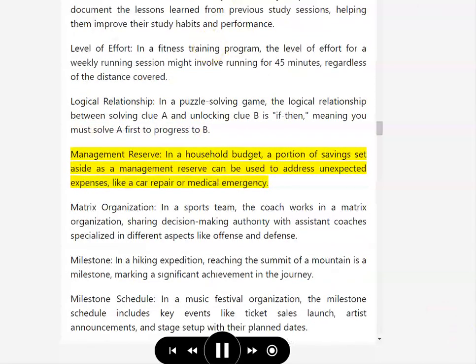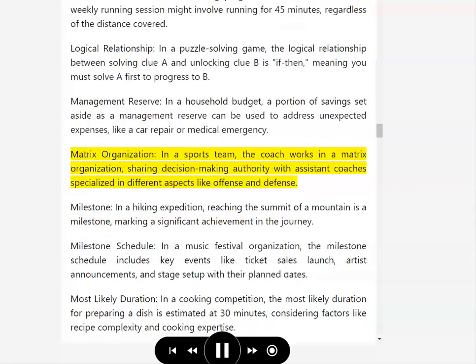Management reserve. In a household budget, a portion of savings set aside as a management reserve can be used to address unexpected expenses, like a car repair or medical emergency. Matrix organization. In a sports team, the coach works in a matrix organization, sharing decision-making authority with assistant coaches specialized in different aspects like offense and defense.